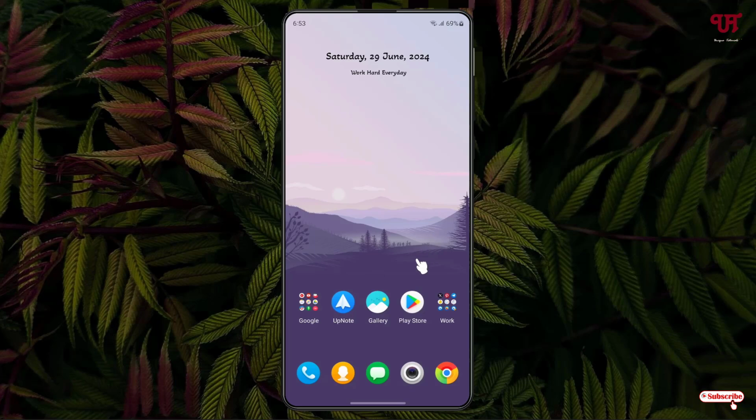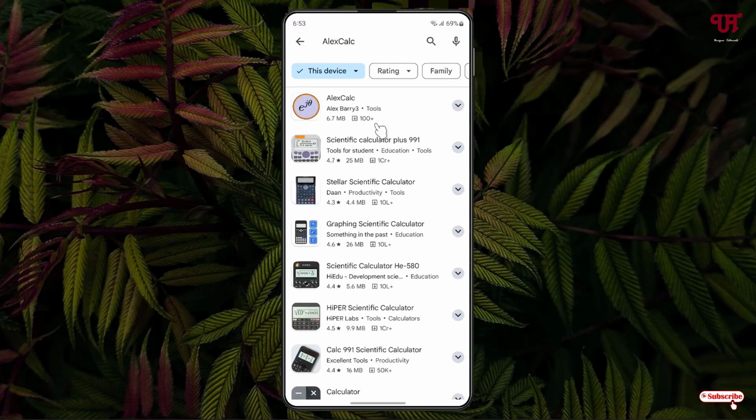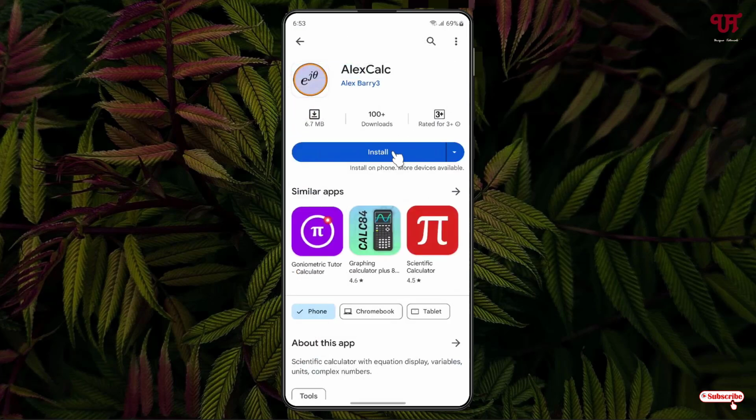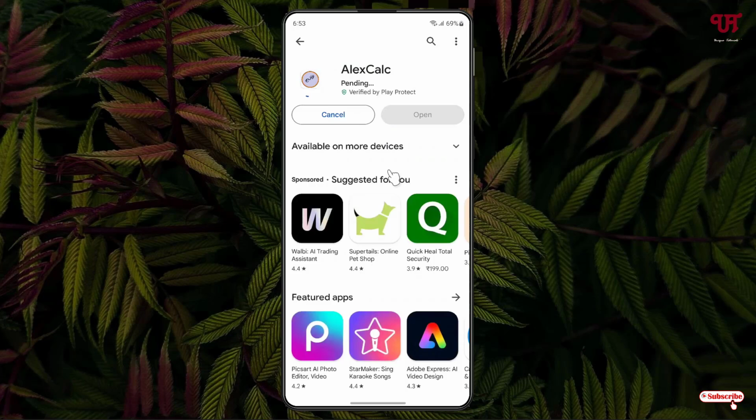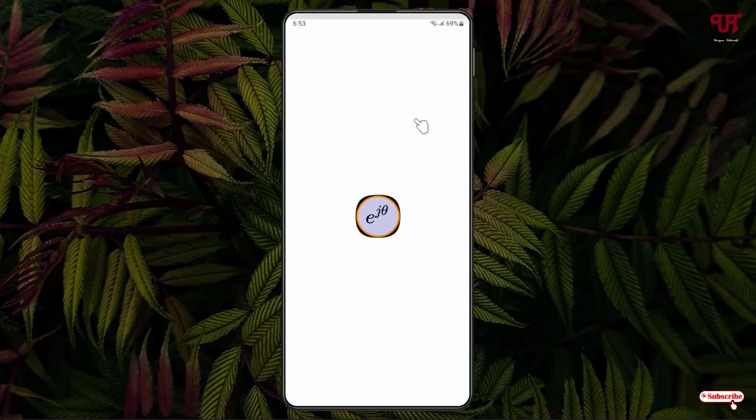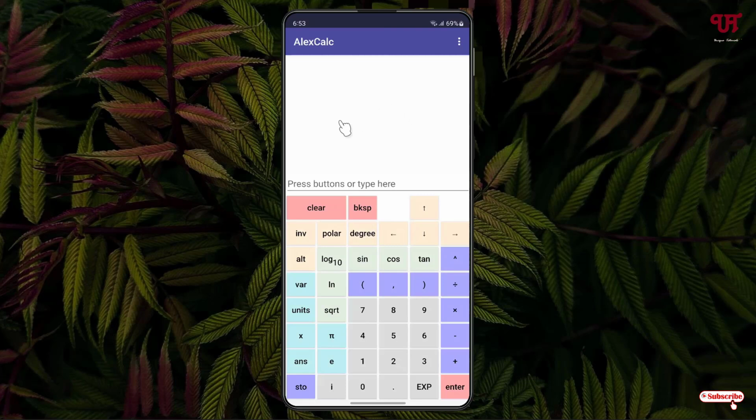Firstly, just open the Play Store and search for an application named AlexCal, and on the first list you will see the application. Just click on it, then click on install to install this application. Once the installation is done, just click on open. Now you can see the user interface of the software, right?